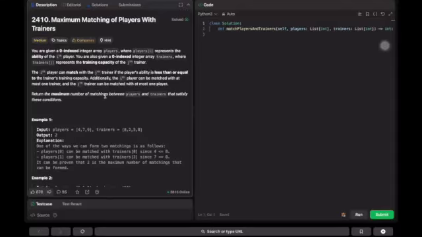Today we are going to solve the June 13th LeetCode challenge, which is Maximum Matching of Players with Trainers. We will be given a zero-based integer array players, where players[i] represents the ability of the ith player. Similarly, we are given an integer array trainers, where trainers[j] represents the training capacity of the jth trainer.